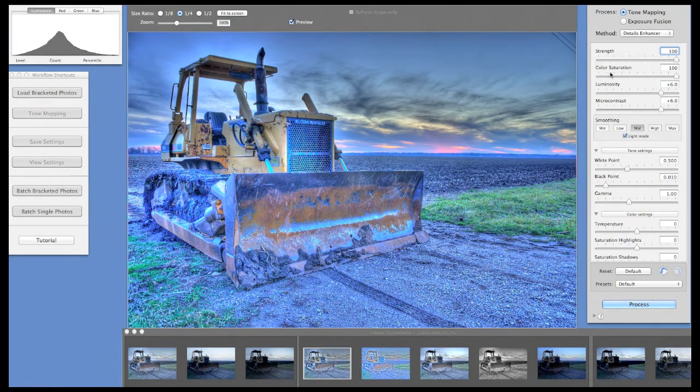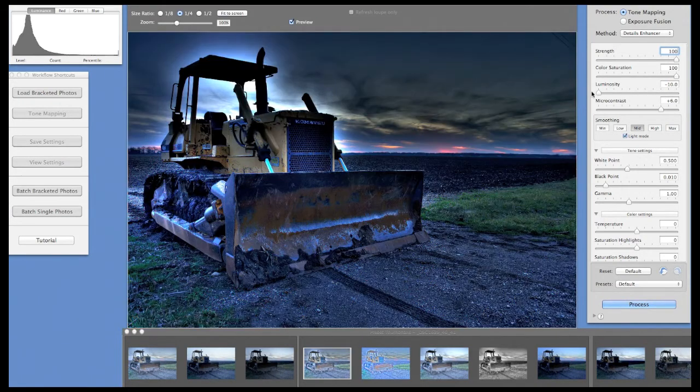So below color saturation is luminosity, and this controls how bright or how dark the image is. I've turned it all the way down. You can see the image is darker, and there's also this halo effect where the bulldozer breaks the horizon line and goes up into the sky. And sometimes even if you don't turn luminosity all the way down, you'll get this halo effect.